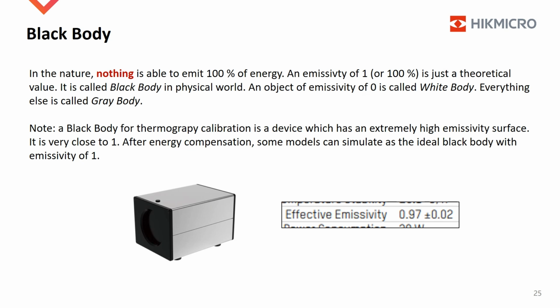Please note, a black body source like this one in the slide can be used for thermography calibration. This is a device to simulate the theoretical black body. It has an extremely high emissivity surface. Its emissivity can be very close to 1 after energy compensation. Some models can simulate the ideal black body.